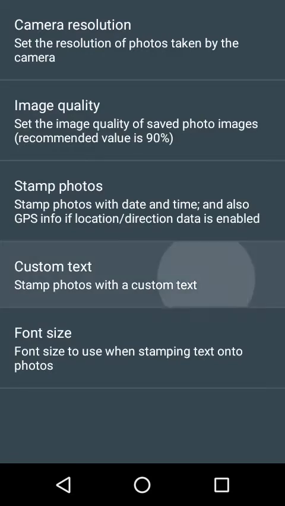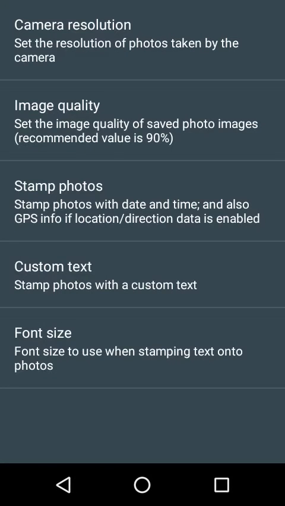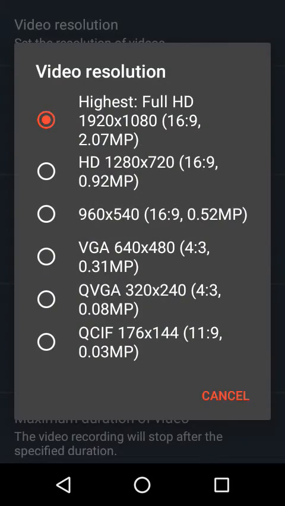Custom text, stamp the photos with the custom text, anything you want to enter. Font size, you can just configure the stamping size. If you are stamping your photos with the date and time, GPS info, or any custom text, then that font size can be customized too. Next up we have the video settings, so you can configure the video resolution too.